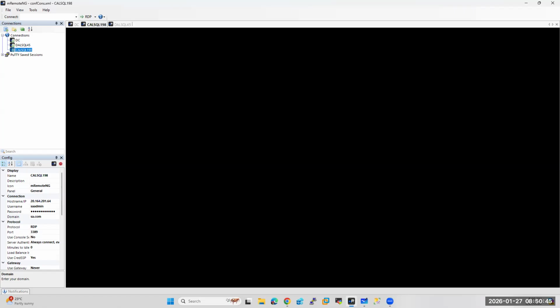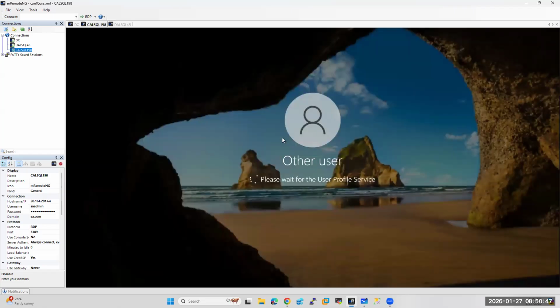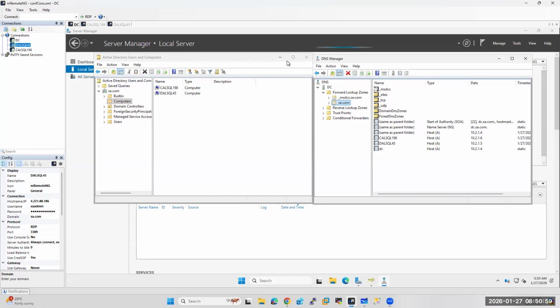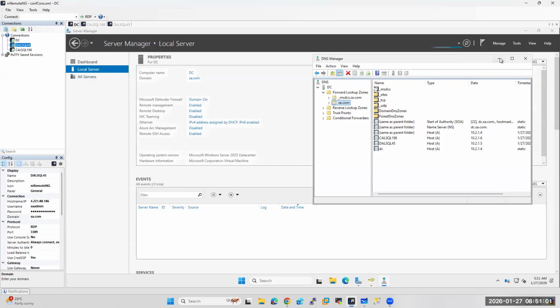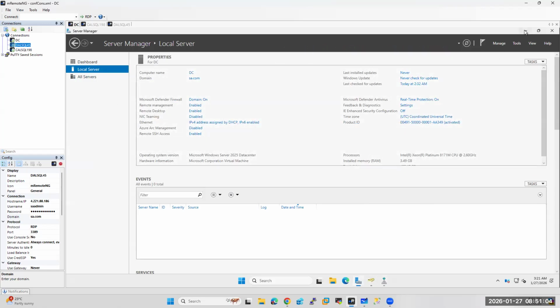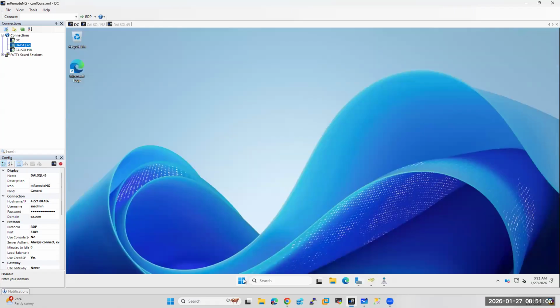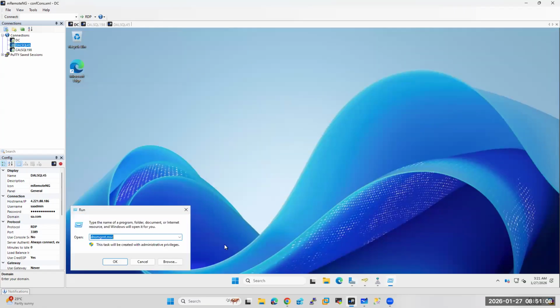Now you need to build the Windows Failover cluster. Once you build the Windows Failover cluster, you need to configure quorum. First thing we are going to do, I need to build the Windows Failover cluster. For that, I am opening the Failover Cluster Manager.